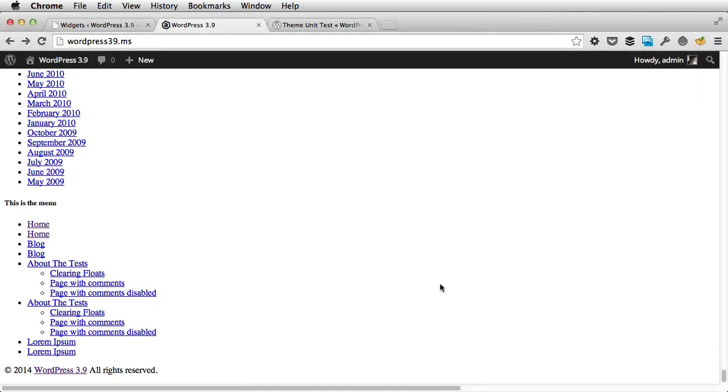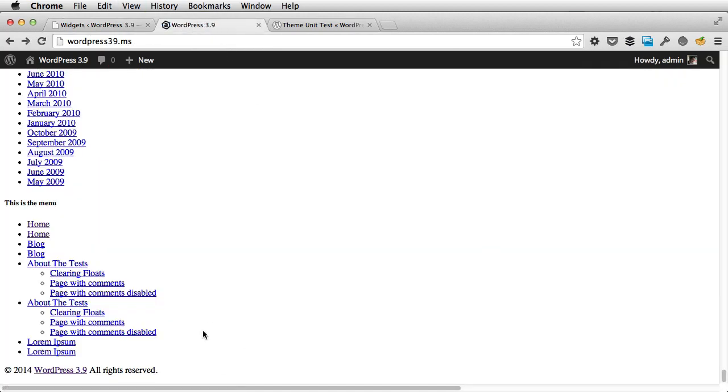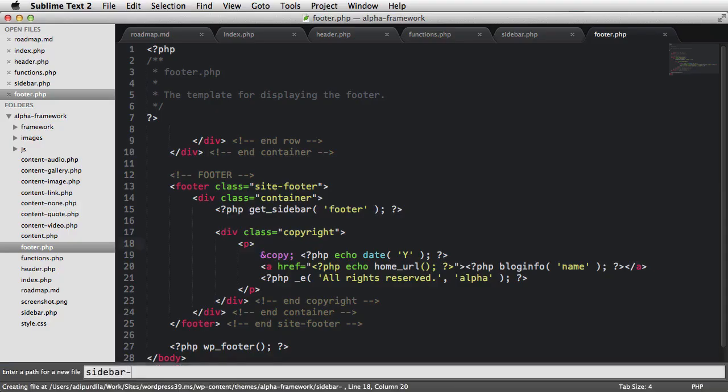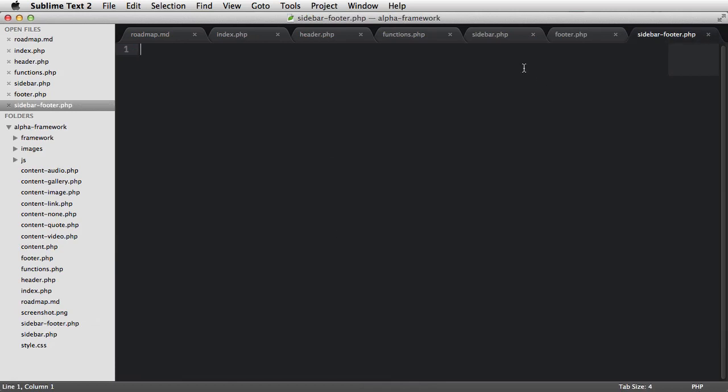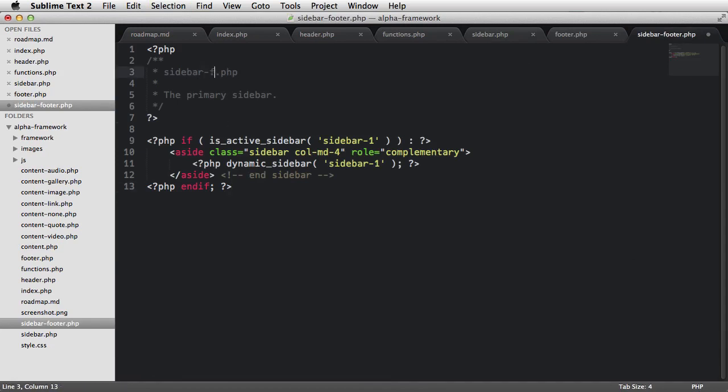Refresh. So now on the footer, if we go back to widgets and we add, let's say meta into the footer, and we're going to call it meta, notice it doesn't show up because we haven't created the sidebar footer.php. So sidebar footer.php, I'm actually going to copy the contents from sidebar PHP because it's very similar. So sidebar footer here, the footer sidebar. If is active sidebar, sidebar 2. I'm going to have an aside class footer sidebar.